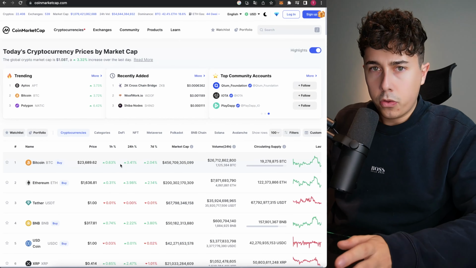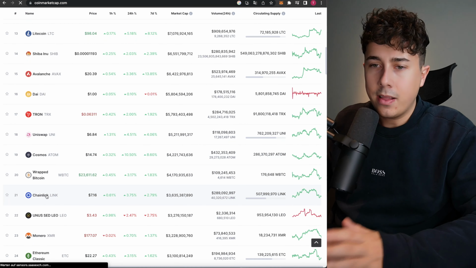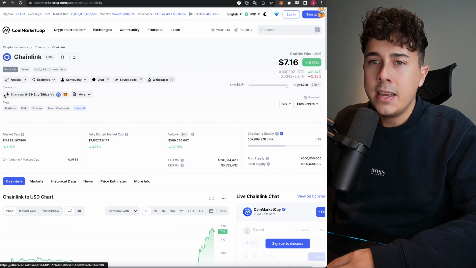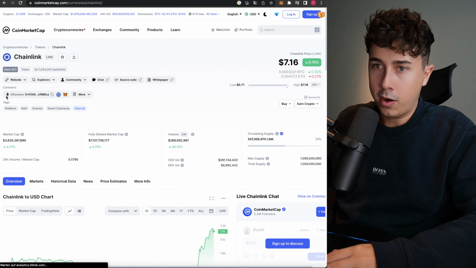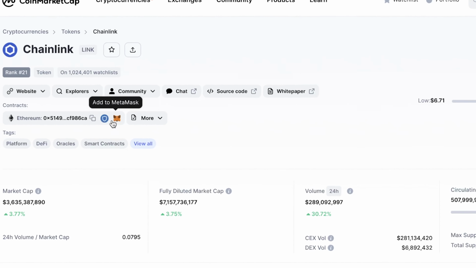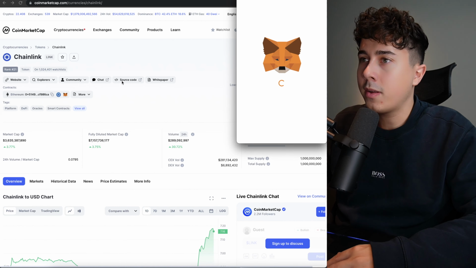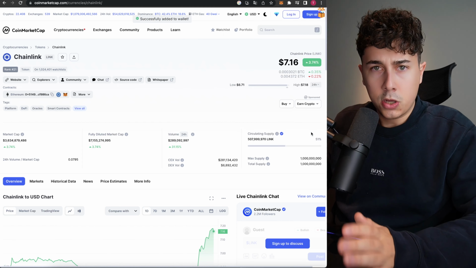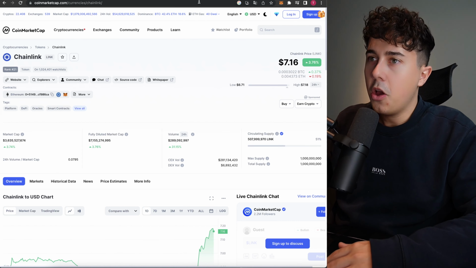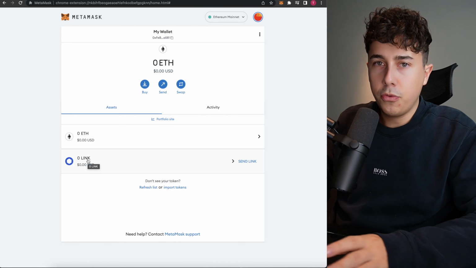If you are now here on CoinMarketCap, you can click on any coin here. For example, I'm going to take now Chainlink, and then you can see there is the contract of Chainlink, and you see it's on the Ethereum blockchain. But what you can see here as well, the MetaMask symbol. So you have the opportunity to click here on the little fox. Your MetaMask will open directly and then you can just say here add token. If we go now on MetaMask, you will see here your Chainlink coin is directly included to your MetaMask wallet.